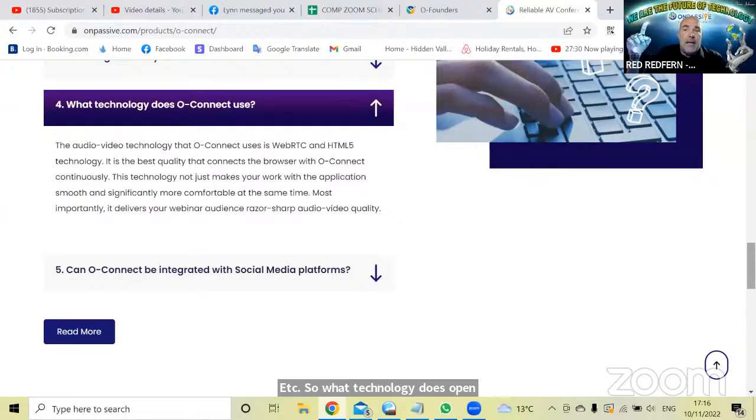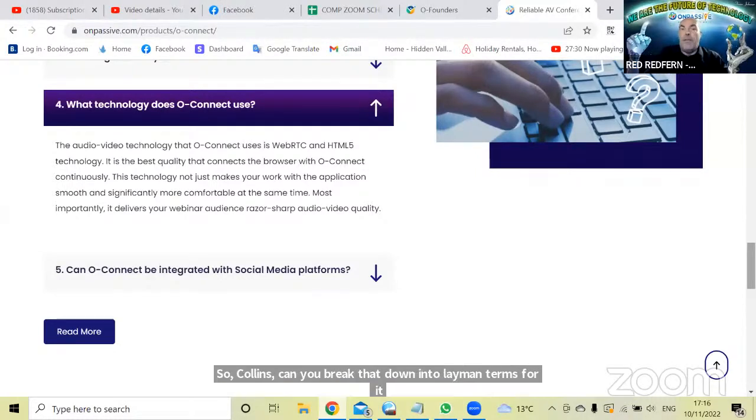Well, I'll read it out and then our expert here can make it into language that we can all understand. The audio video technology that OConnect uses is a web RTC and HTML5 technology. It is the best quality to connect the browser with OConnect continuously. This technology not just makes your work with the application smooth and significantly more comfortable, at the same time, most importantly, it delivers your webinar audience razor sharp audio and video quality. So Collins, can you break that down into layman terms for us so that we have a better understanding of what that means?